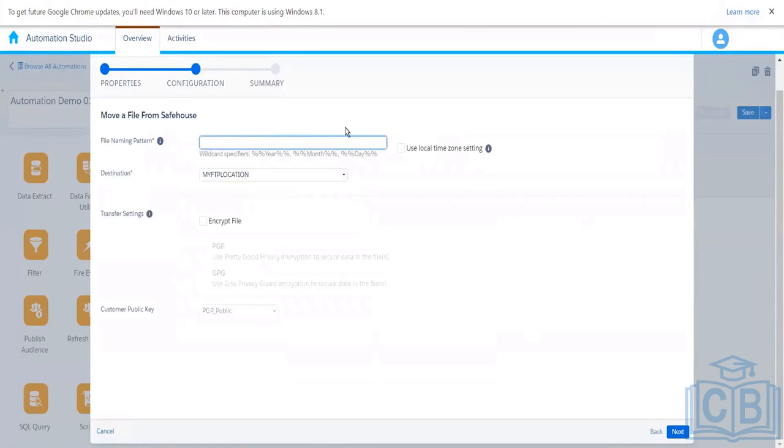Now here in the file naming pattern, we have to write exactly the same name of the file which has been moved to the safe house. It is basically asking which file needs to be picked from the safe house location. What is the name of the file, right? We have to give the accurate name of the file that needs to be picked from the safe house location, and now where it needs to be moved.